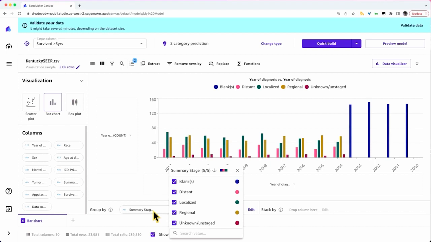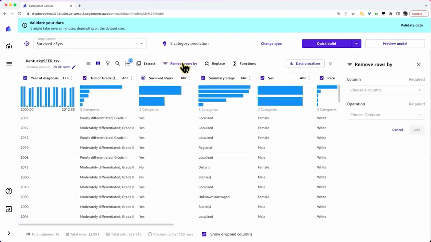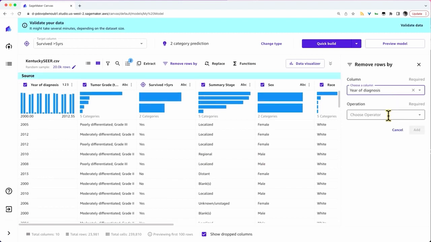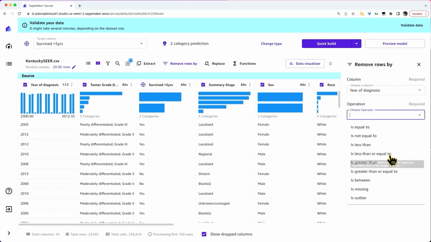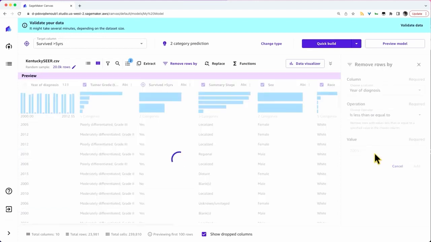Again, we see something interesting here. It doesn't seem that there's a lot of data between 2000 and 2003. And that's because we actually didn't have data in our data set to know the summary stage at that point. So again, let's go back up into remove the rows and take out this data to support a really strong prediction. So same thing as we did before, go to the column, pick the year of diagnosis. This time I'm going to use the operator less than the year 2003. So again, I'm creating another code recipe or transformation that our model will use to ensure that it's accurate.